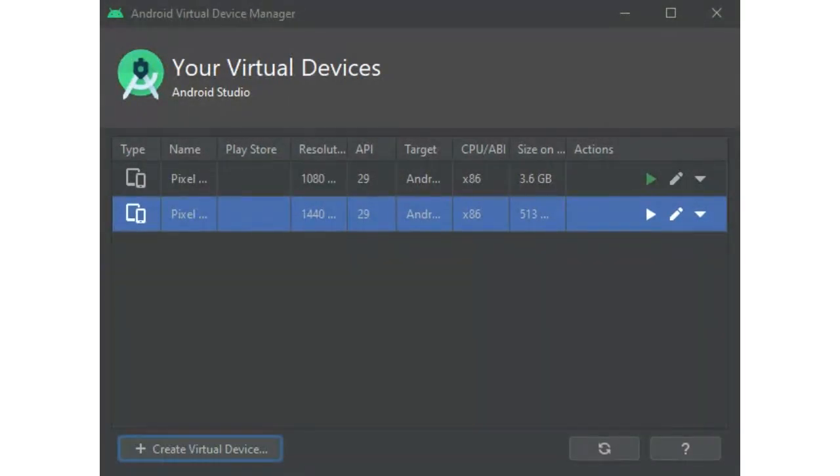I have two virtual devices there. You can always run any of them. But maybe it will not work for you, but it's always worth a try.